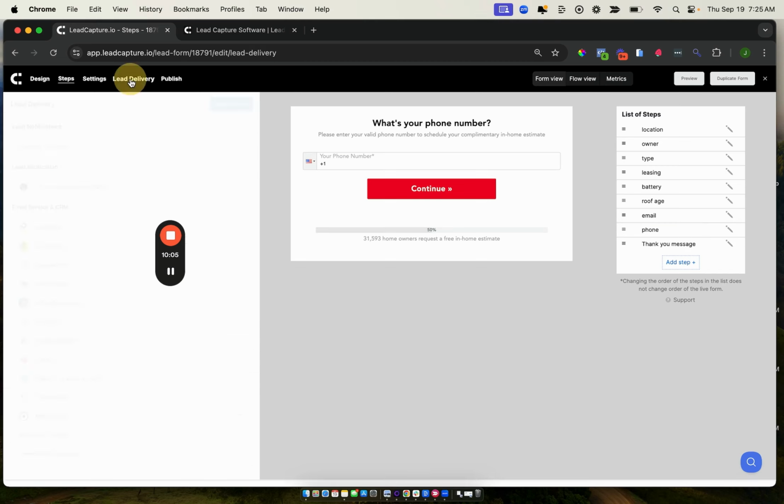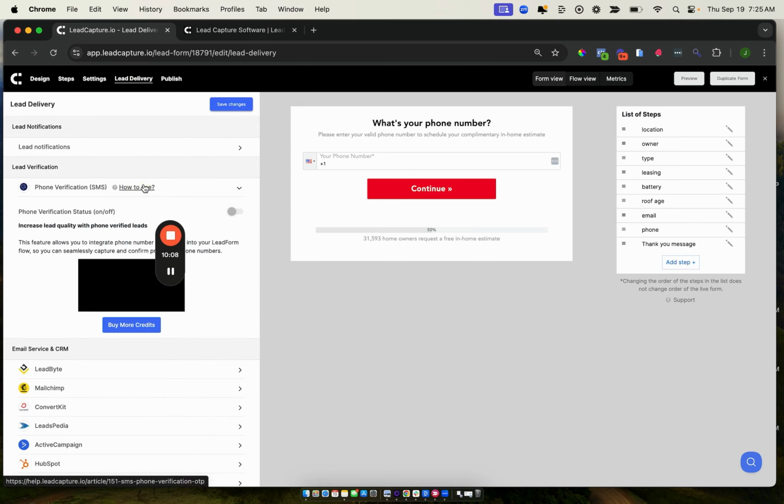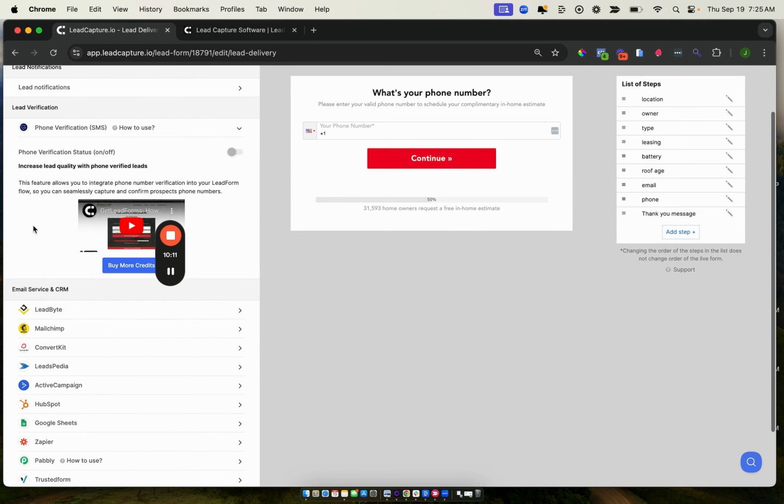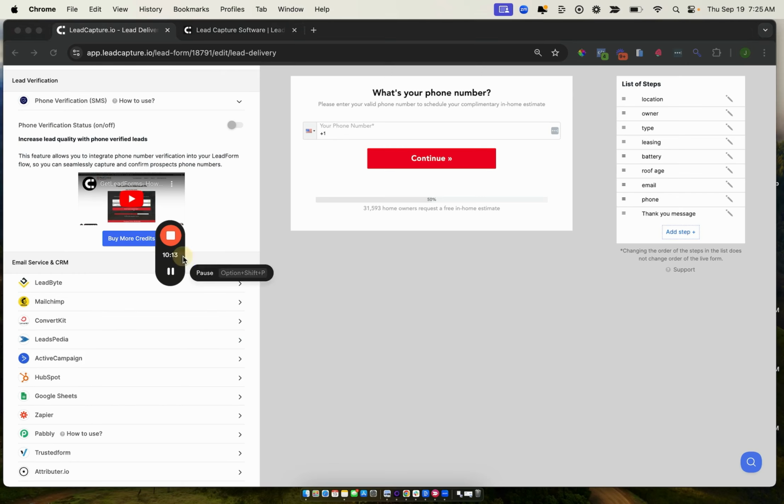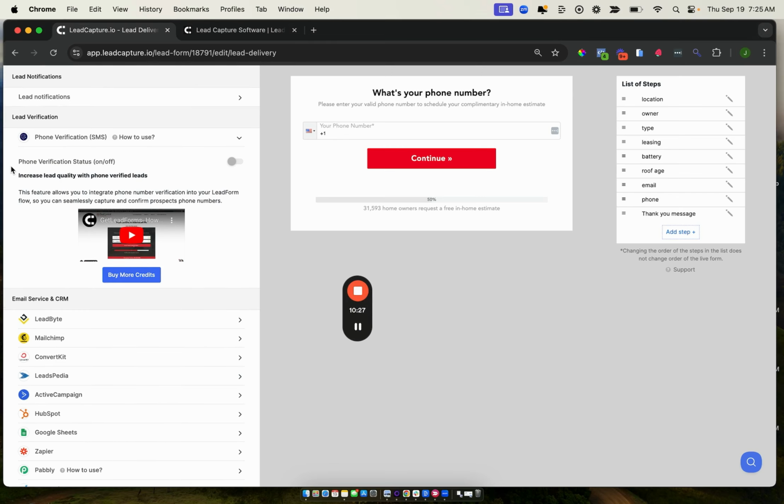We'll go into lead delivery, phone verification, and this will open up a module inside of LeadCapture.io to enable phone verification. Now, if you're using lead verification inside of LeadCapture.io for the first time and you do not see this switch here, you'll probably see something that says request access to use phone verification. And when you see that, just click on the button to request access, and then we'll ask you a few questions. We need to enable this feature on every account for SMS compliance reasons. So we'll just put you through a quick manual review. Typically, almost everybody gets approved, and it takes about 1 business day or sometimes even less to get approved.